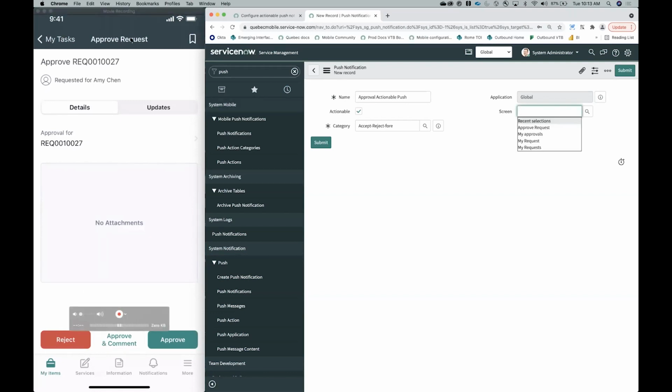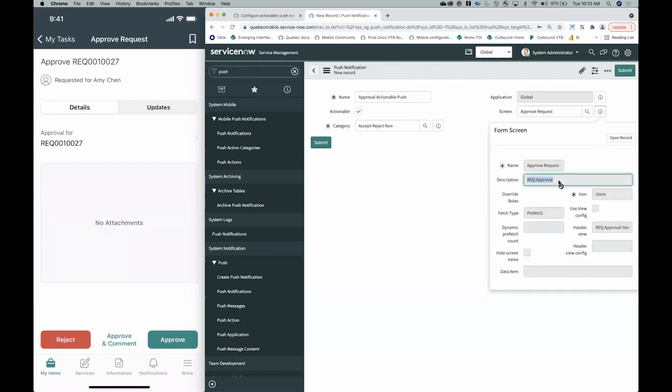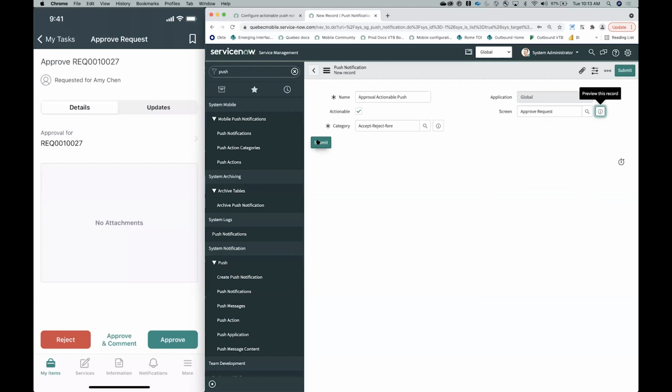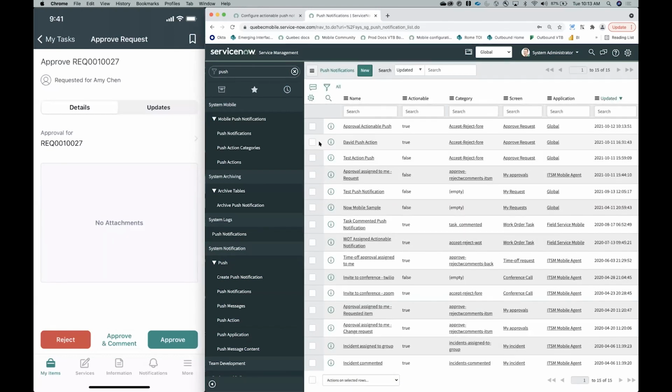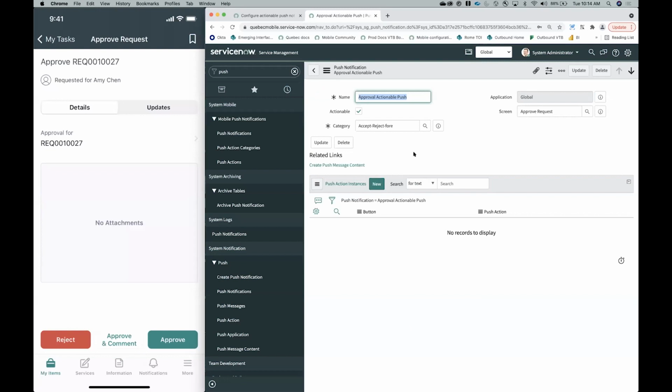I want to take them here when the user has to approve or reject. So I know that the screen is called approve request. So we'll look up approve request. It's going to be this top one here. If I check this out, it is for request approvals, and this should be the correct one. So I have what I need, and let's go and submit this record. Okay, so we're not quite done with this yet, right? Let's now open up this push notification record.